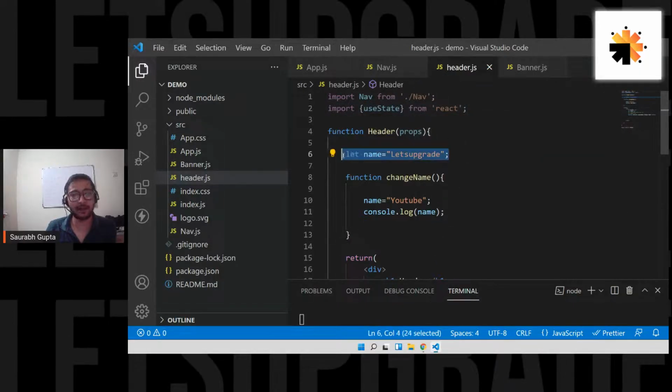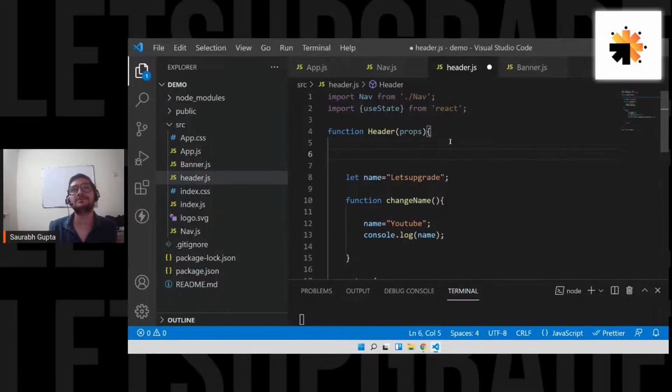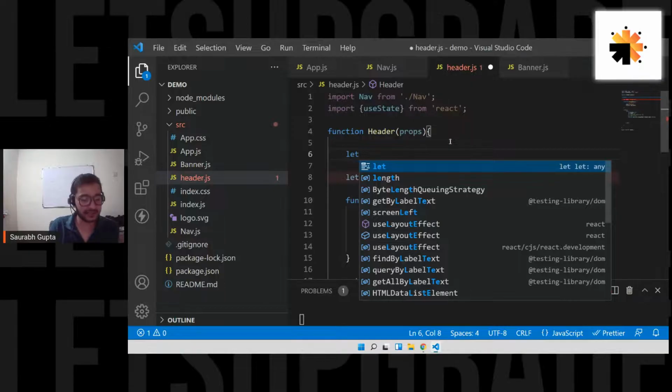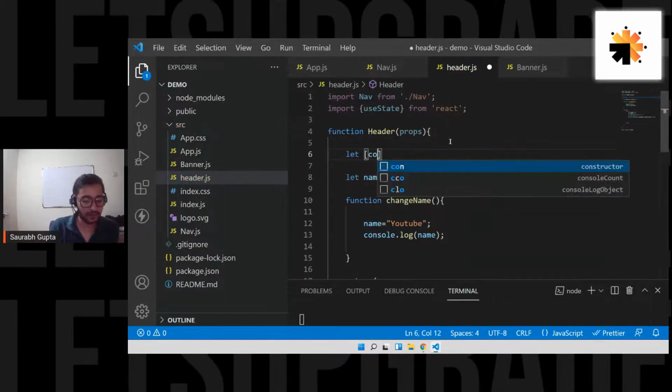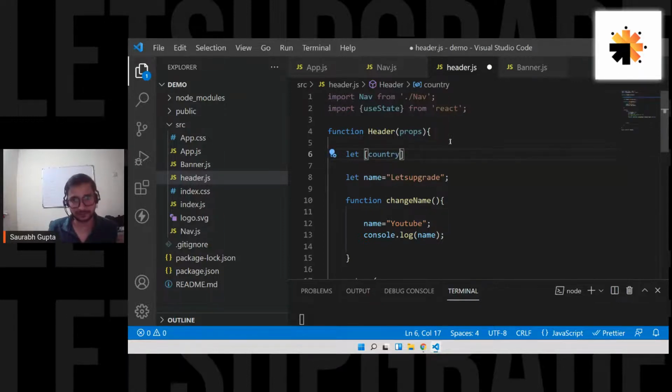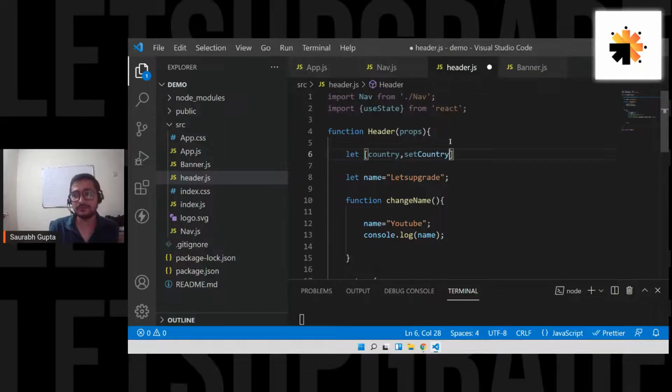So see, this is how you create a normal variable, right? Now let's get a state variable and let's call it country. So how do you create a state variable? Focus, guys. You do it like this. Let, first the name of your variable, country. Then you have to pass the name of a function that you're going to use to change the value of this variable. This is the only function that you will use. So this is the name of the function, guys.